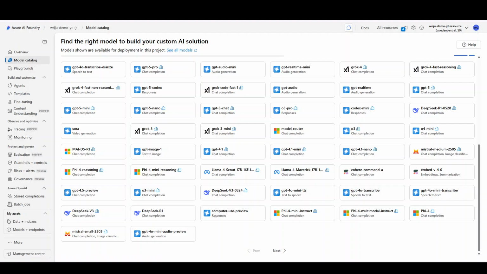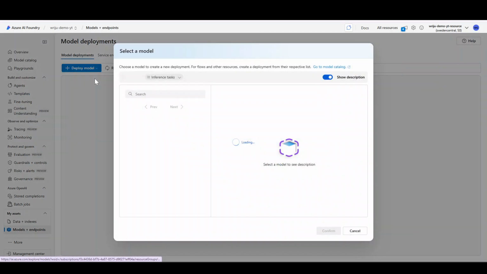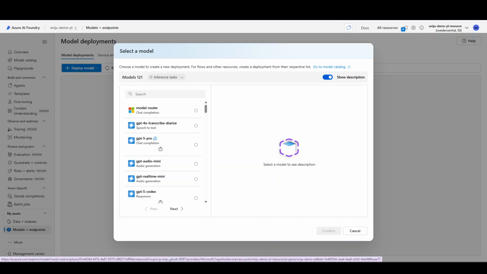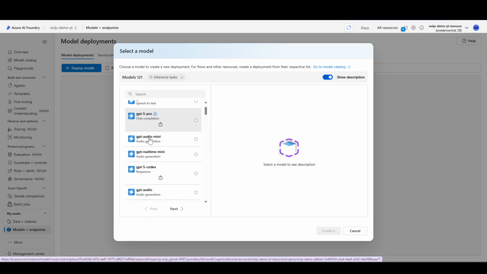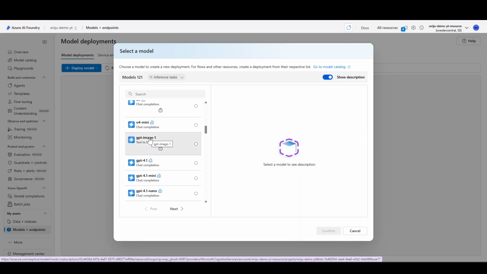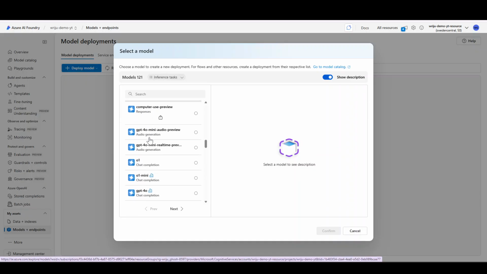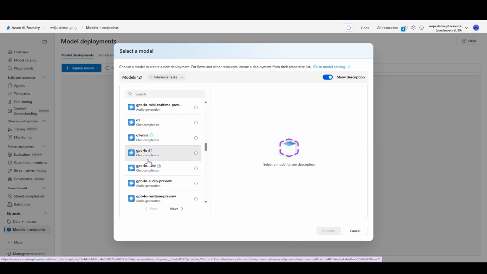Now, at the bottom here, you can see models and endpoints. If you select it right now, you do not have any model. So you can select deploy a base model or deploy a fine-tuned model. If you deploy a base model, it will give you the same list of 121 models, and then you can select which model you want to deploy. Let's say I want to deploy a little smaller model, GPT-4o mini. GPT-4o should be fine.